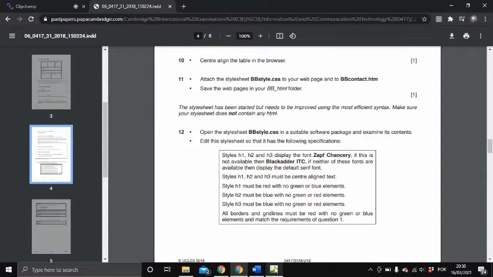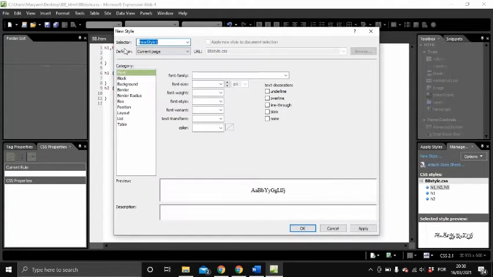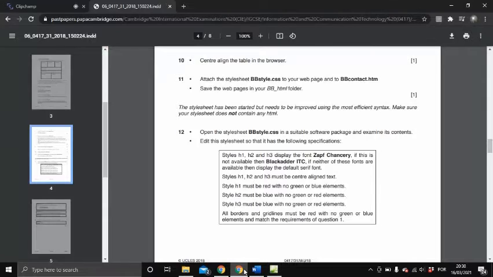Then style H3 must be blue also. Okay, so I go to format, new style, H3, color blue, apply, and okay.